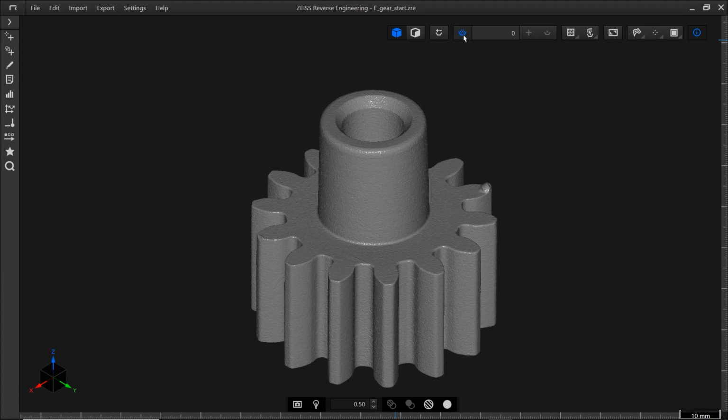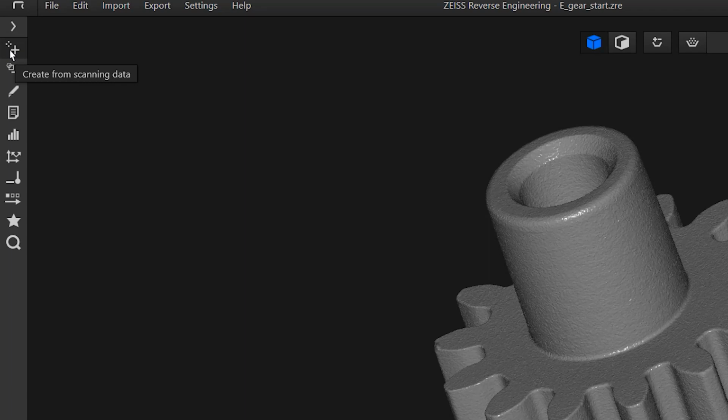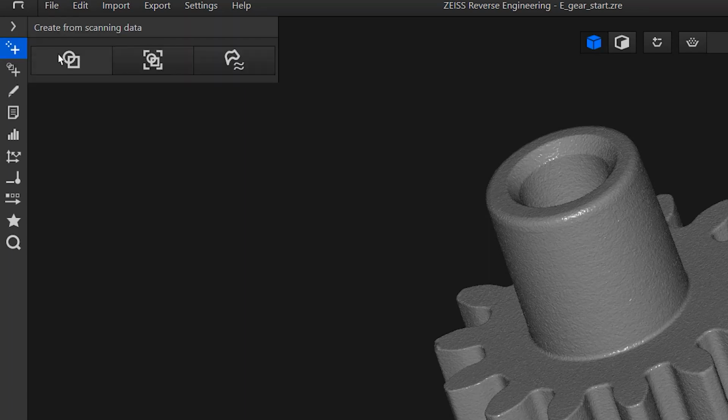But selecting the outside of this cylinder, for example, might prove quite difficult with these selection tools. That's why there's a better way. It's called Best Fit via Dynamic Subselection. You can find the function in the action bar under Create from Scanning Data, Best Fit. And here's how it works.